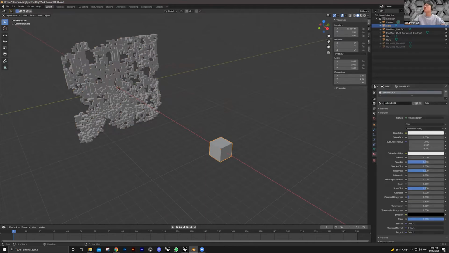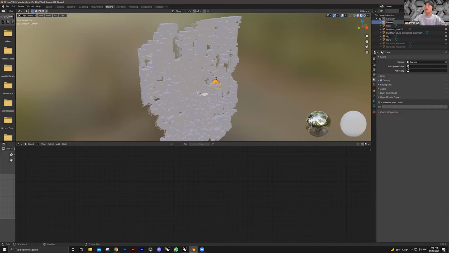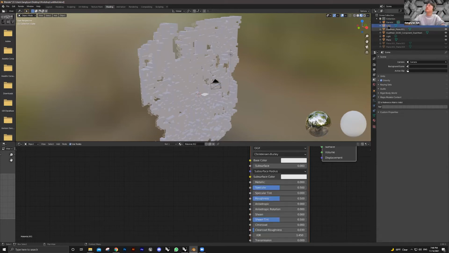I'm going to create new and go to shading. It's lagging. Okay. Yeah, it's stopped.